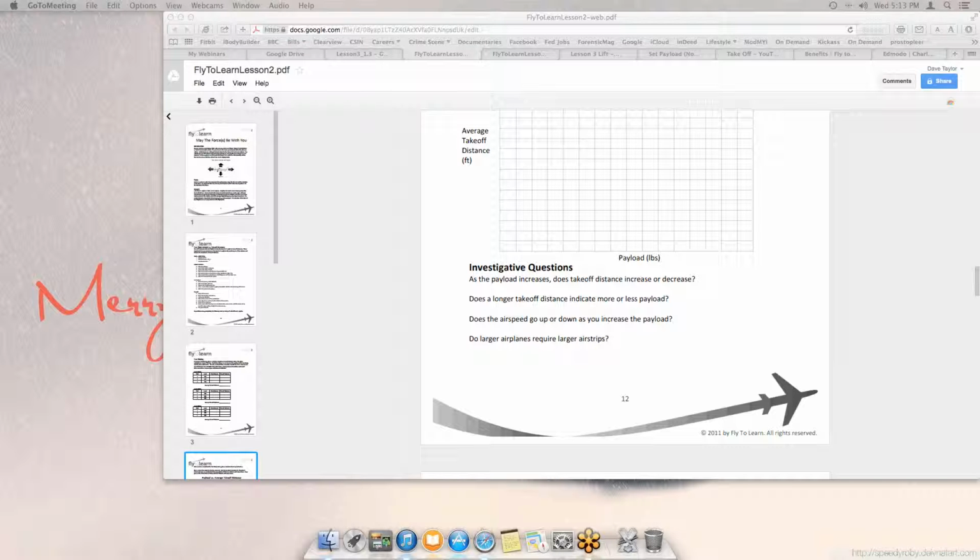Let's go with Max. Yes, Max. It kind of depends on if you're going up or down. If you're going down, then it'll definitely go up rapidly because the amount of weight also deals with gravity, so it'll pull down faster. But if you're going up, it'll be harder to go up, and you'll have less airspeed.